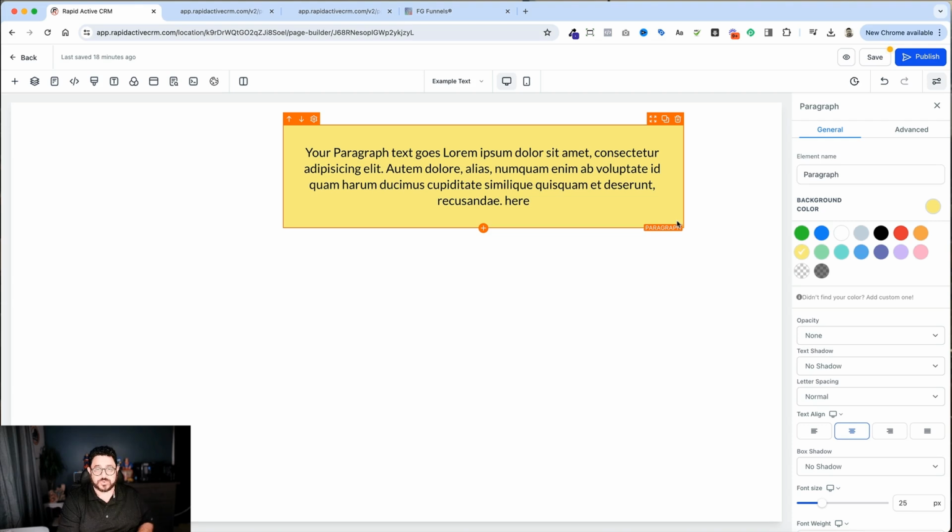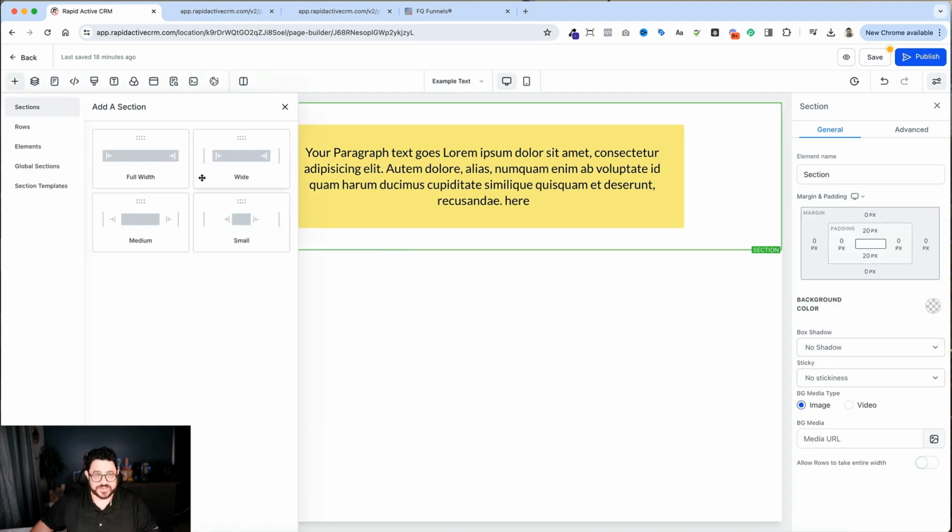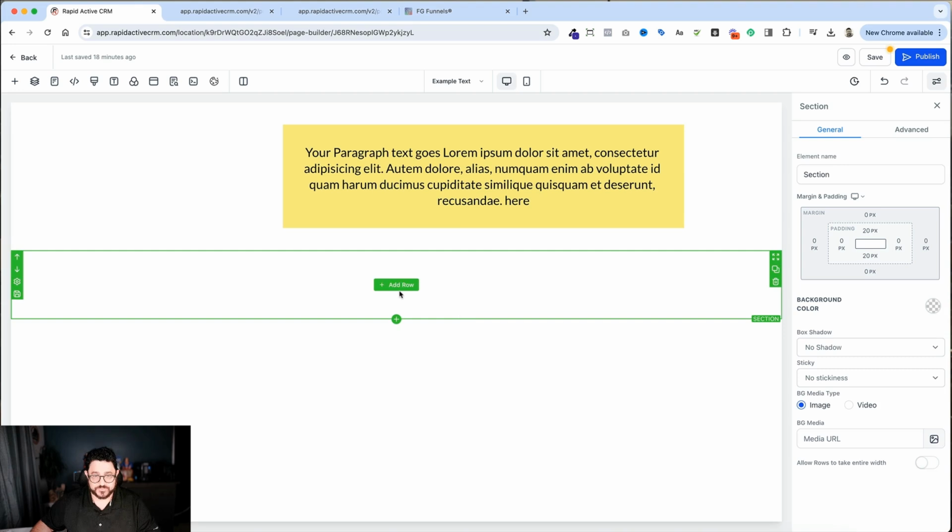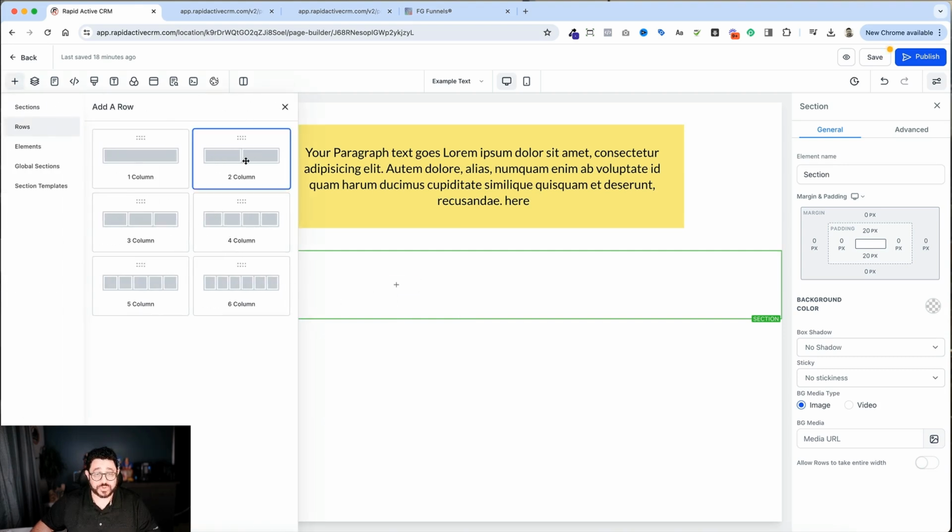What we're now going to do is create another row, which is the section. We're going to create another group of columns so that you can see how this works practically. So I'm going to create another section. I'm going to hit the plus sign here and put it there. And I'm going to add a row, and I'm going to do 2 columns.